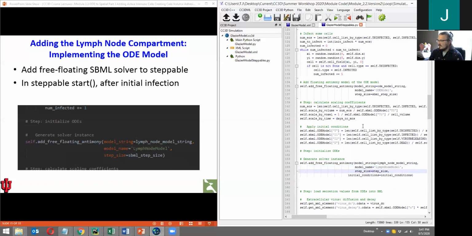Third keyword argument is step size. We're going to set that to the same as the main ODE model. Step size equals SBML underscore step underscore size. This is a model input. And then our fourth keyword argument that's provided by the code generator is initial conditions. In antimony, we can do this in the antimony model string, so we don't need to do it here. So we can just delete that argument.